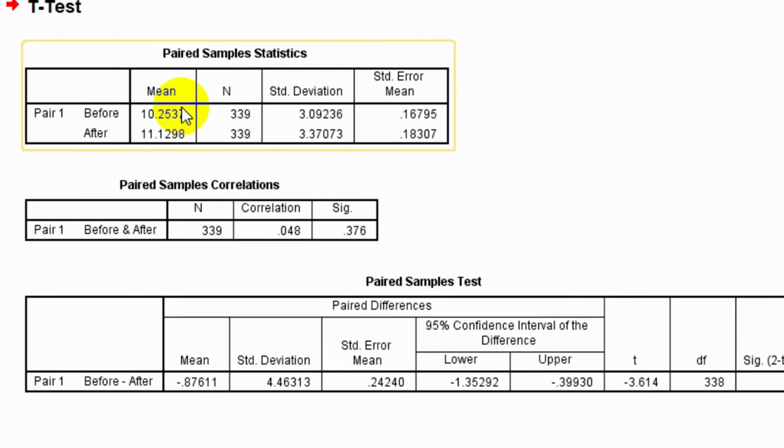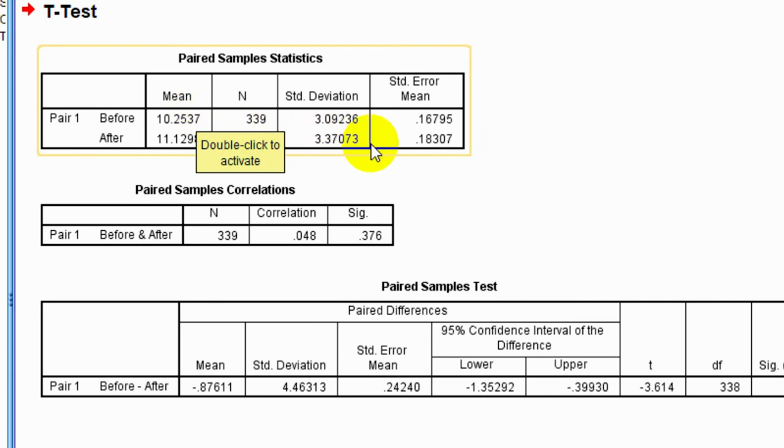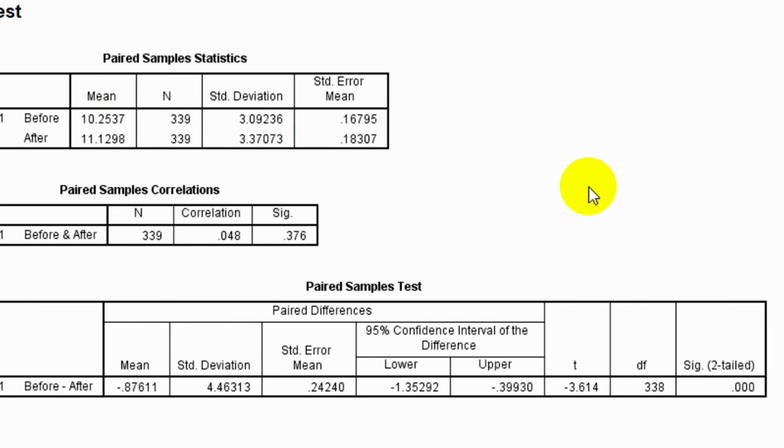So this is for our paired samples statistics, or our dependent sample statistics, or before and after statistics.